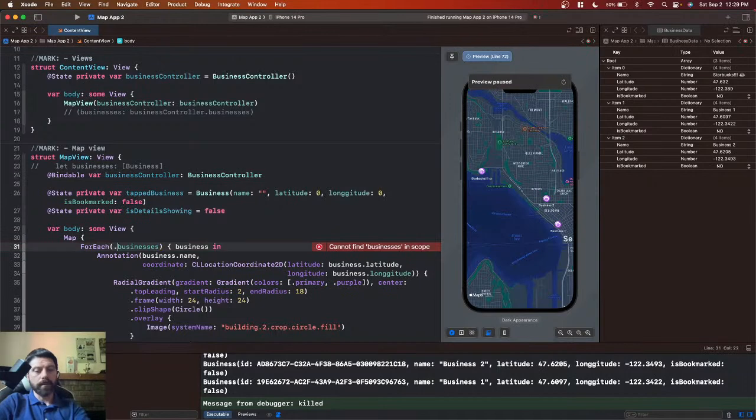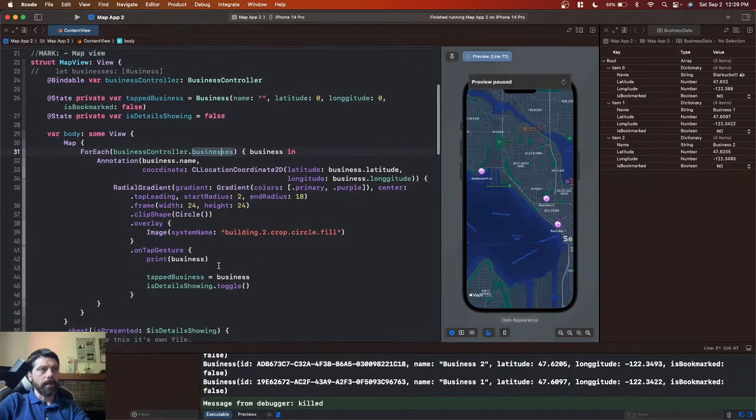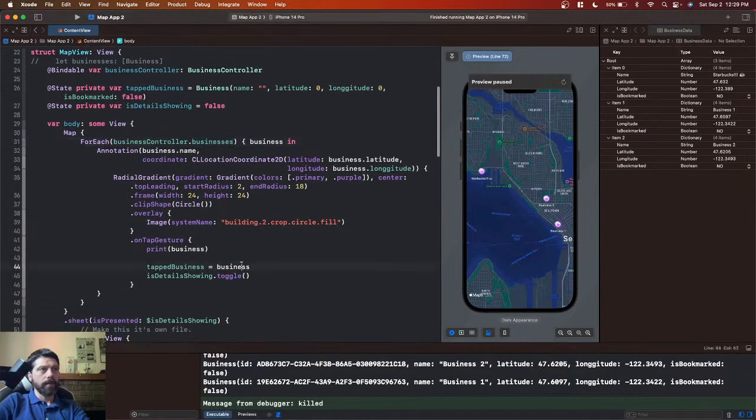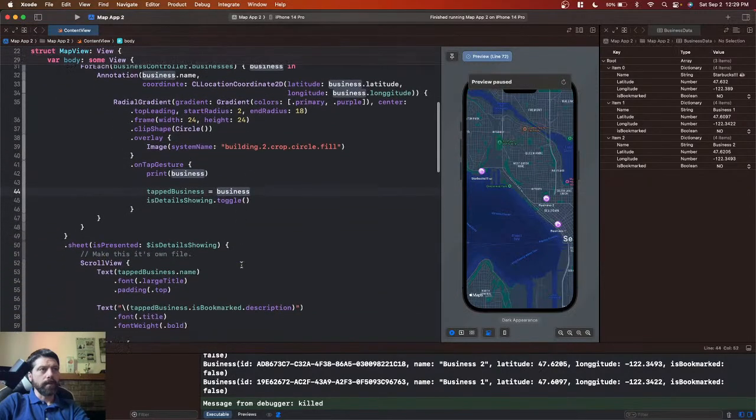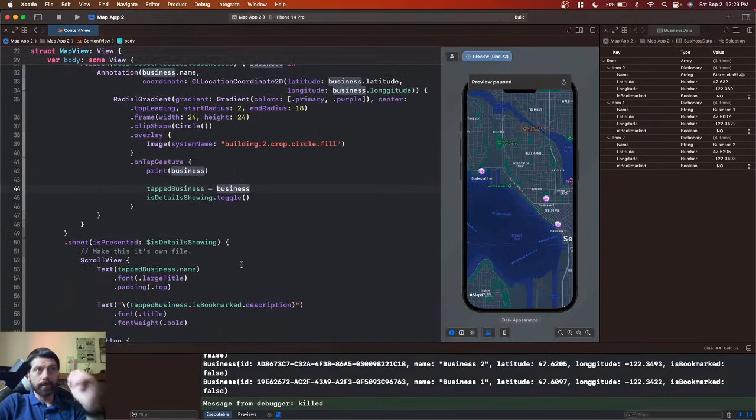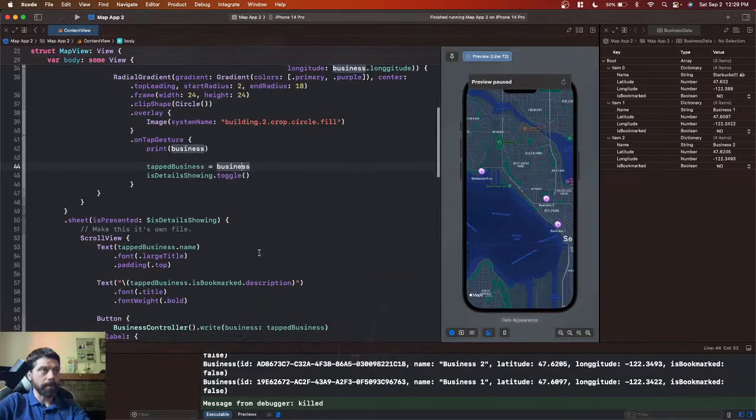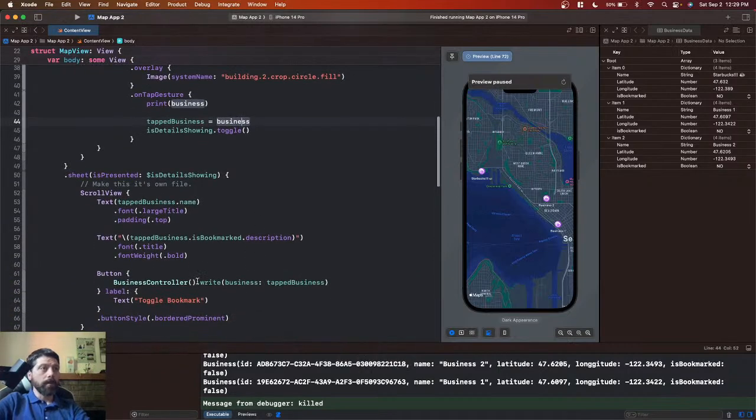And here we're just gonna go business controller dot businesses. Can I find businesses in scope? And then, what's this business gonna be? Okay, are we toggling it now? Or, no, stop. That's not what we... that didn't fix the problem.